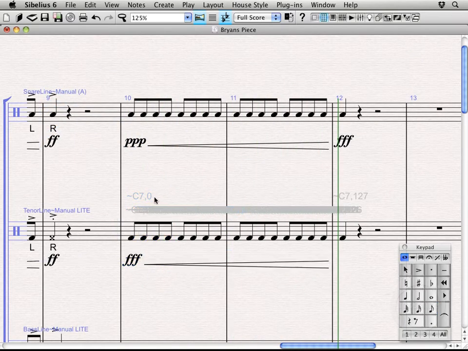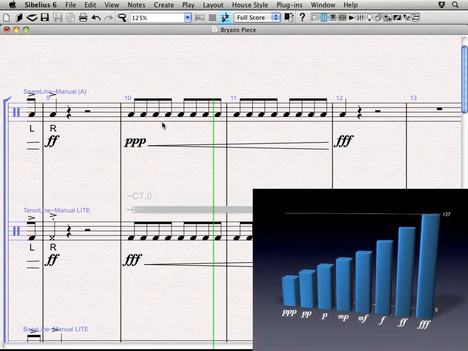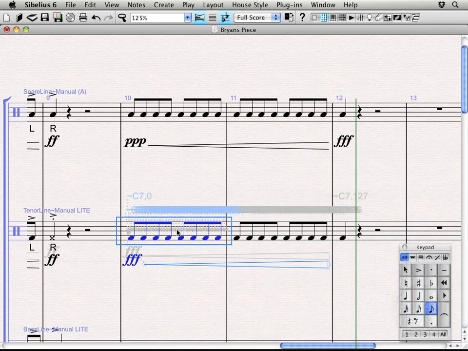So you hear the difference there? I'm going to play this back. You can actually hear different samples, whereas on this one you actually hear just the same loud sample getting gradually louder.